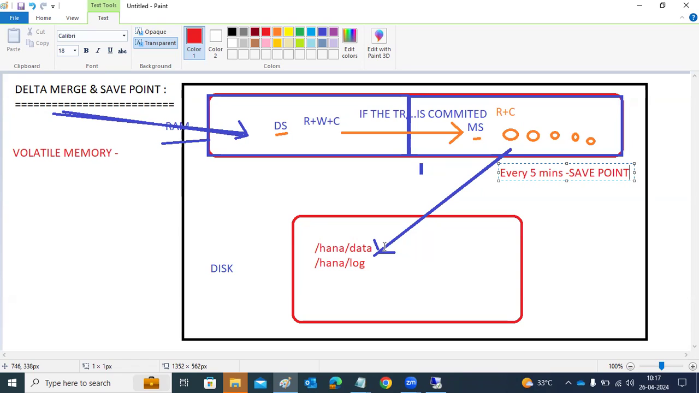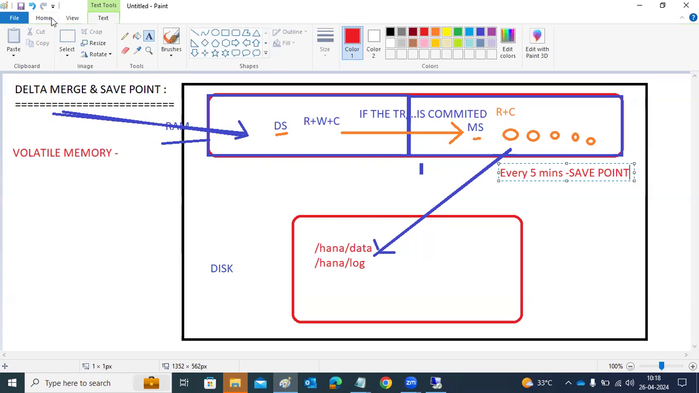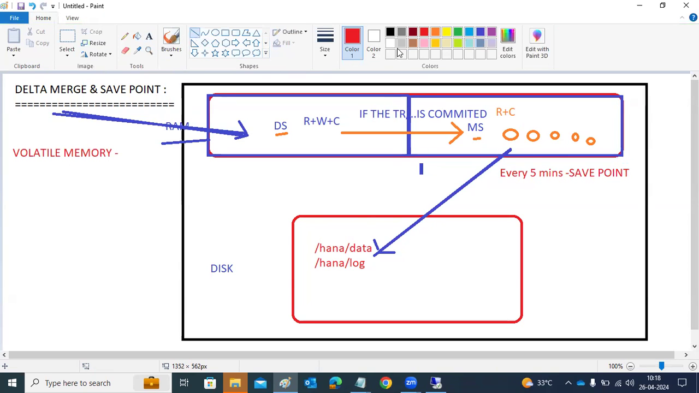So in this case, we don't have any data loss activities. Why? Because even if the RAM is gone, even if the system is down, the entire data will be gone from memory. So how do you get the data back when you are starting the HANA database? Whenever you start the system, all the data will be reloaded again from the data folder to main memory.